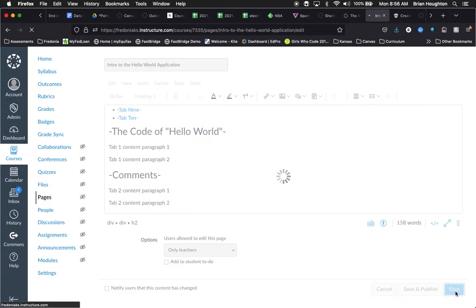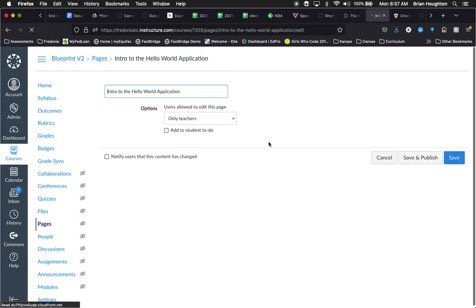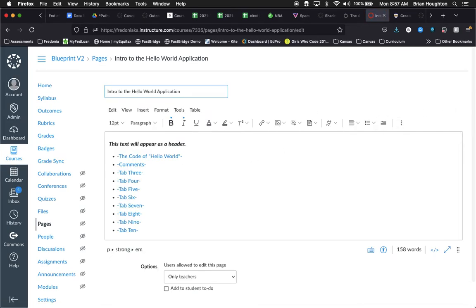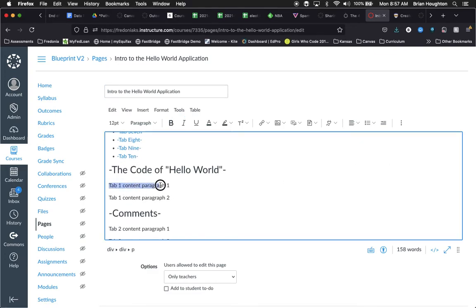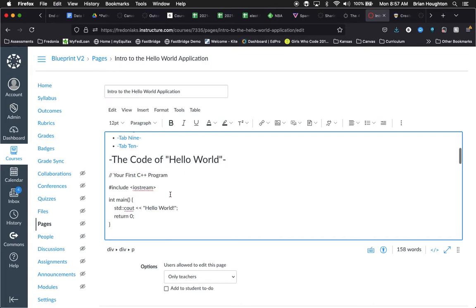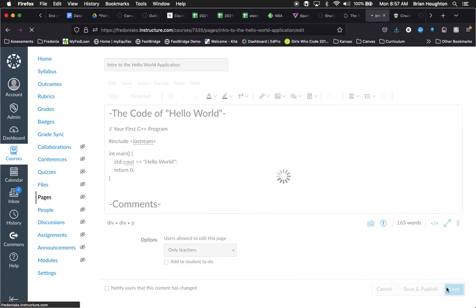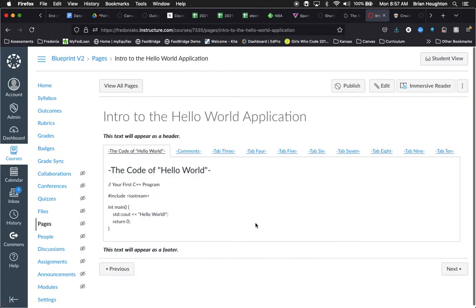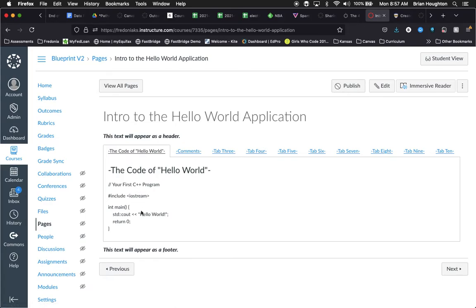So I can go ahead and let's go ahead and save this and let's see. So you can see that I'm starting to rename my tab titles, and now let's go ahead and start putting in some content. So let's go ahead and put in our basic program here. Let's go ahead and save it and let's see if that worked. So you can see I've got my code put in here.